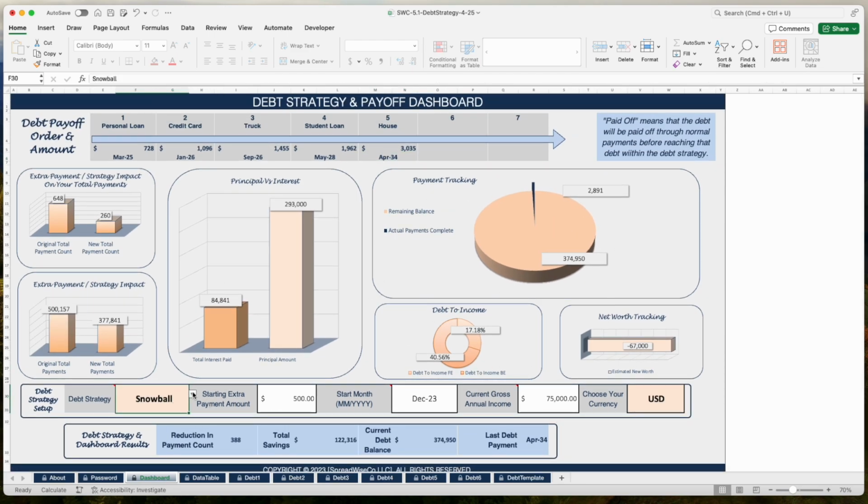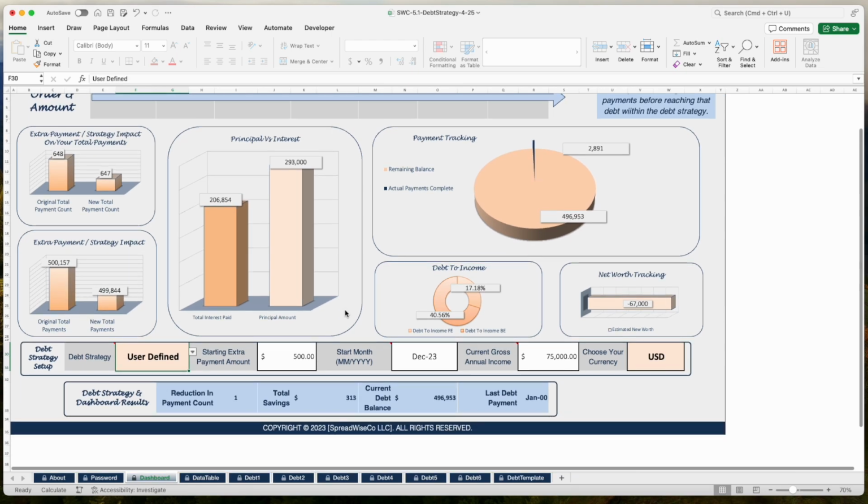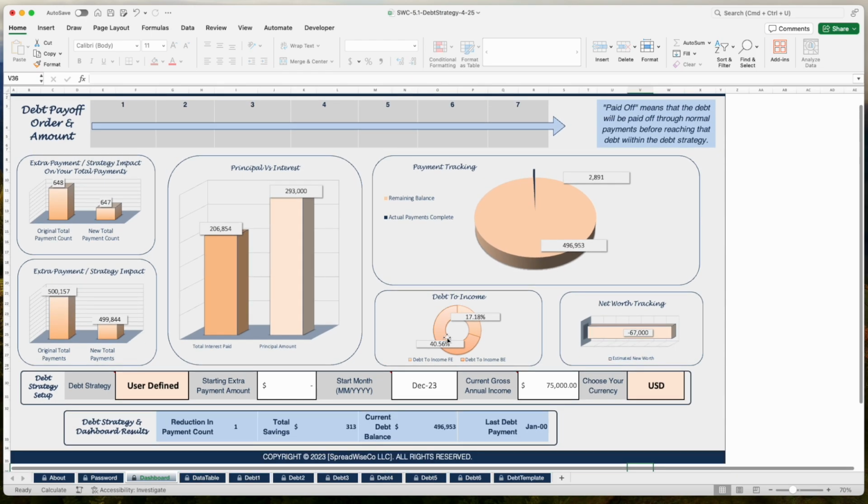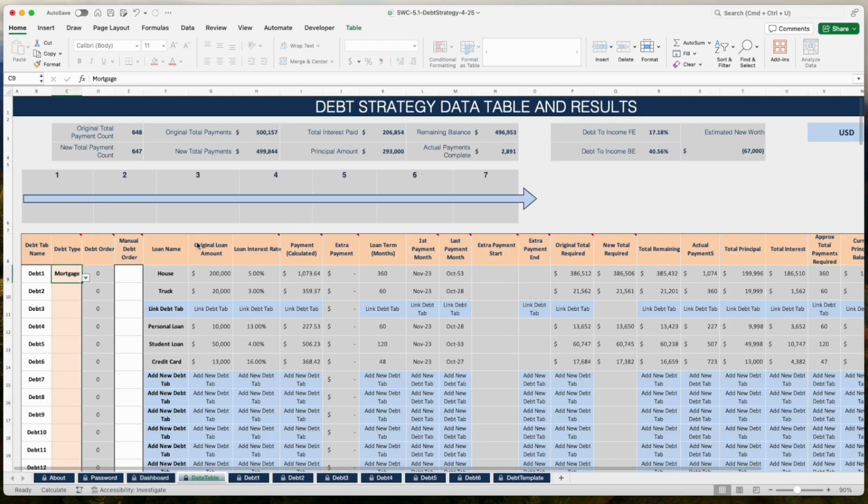And again, this is a really great tool. You can play with different strategies. I will say I didn't talk about user defined. So if I plug it to user defined, when I set it to user defined, initially it's going to be no strategy. So if you look at debt payoff and order amount, there's nothing showing. And that's because in order to use this, and I've got some built-in notes in here that'll walk you through, in order to use the user defined, you have to set the order yourself, which is easy to do. You just do it in the debt table.